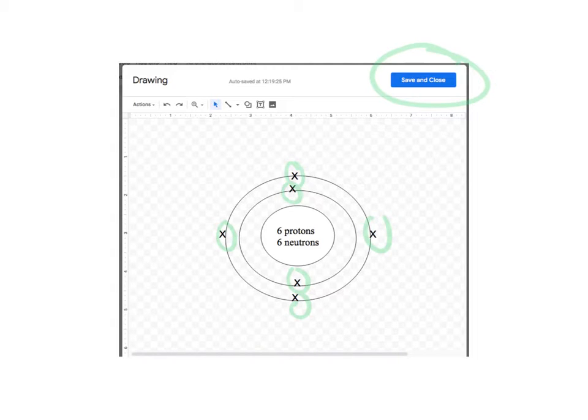Once I'm done with the drawing, it's going to save it as a single piece of art and it's going to save and close. Once it's saved and closed, notice that my drawing has now been inserted into my Google Doc exactly where I wanted it, and I have the picture I need to move on with the assignment.